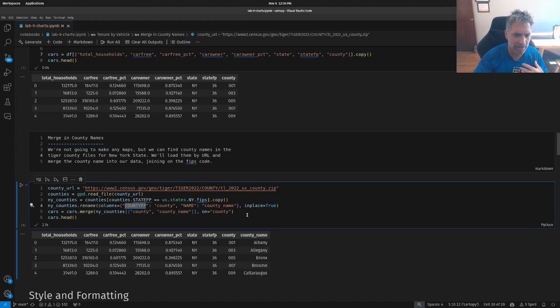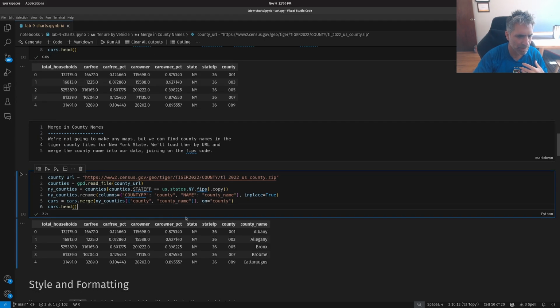And now I get my new table, which has the New York State counties and the number of households, right? But now I know the actual name: Albany County, Bronx County, Broome County, and so on. These are alphabetical.